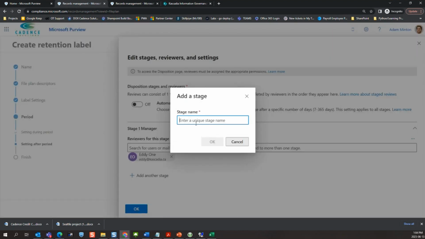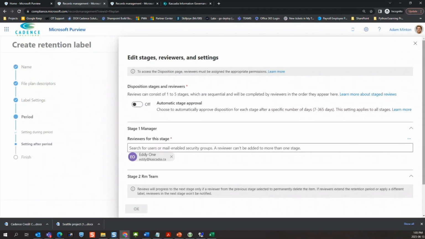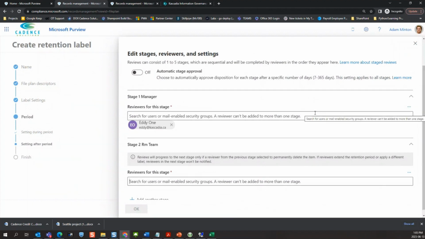Now we're just going to add a second stage. We're going to call it Stage 2 RM Team. And you can assign users or mail-enabled security groups here. So if you were to assign a mail-enabled security group, the first person in that group to review the file will just push it on to the next stage. So that's another feature a lot of users like, is that they don't just have to specify one user, they can actually have a collection of users who are able to review the file and then push it to the next stage. So for this one, I'm just going to put a single user again, but I'm going to do Adam. That's the current account I'm logged in.